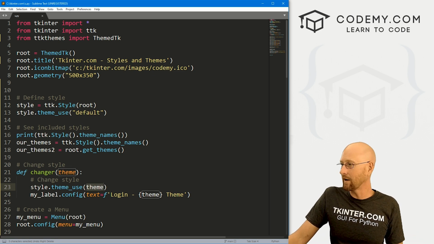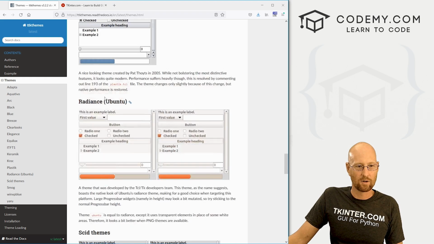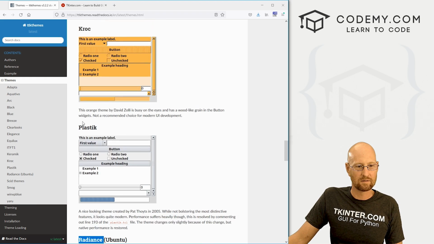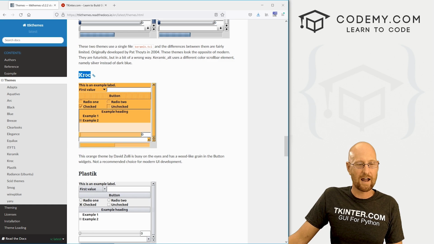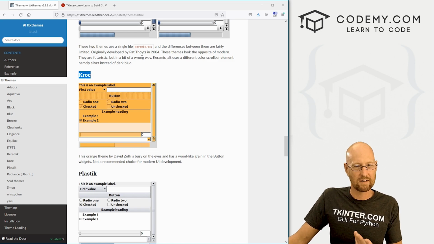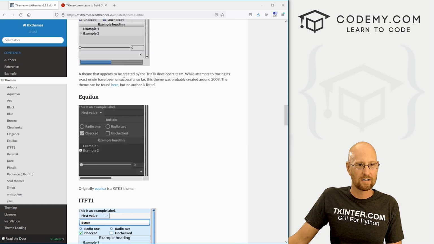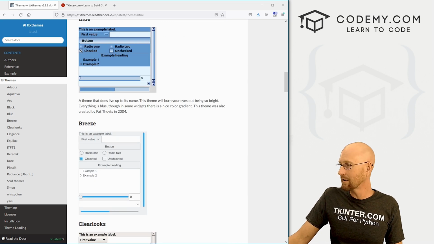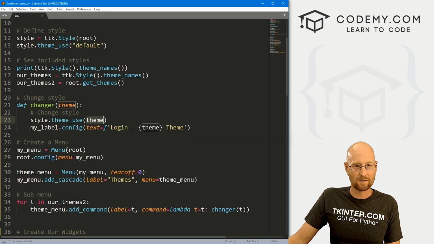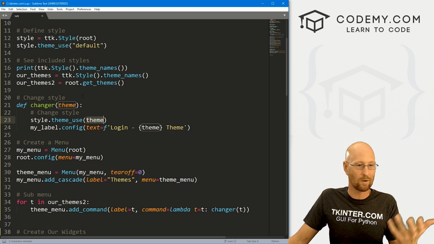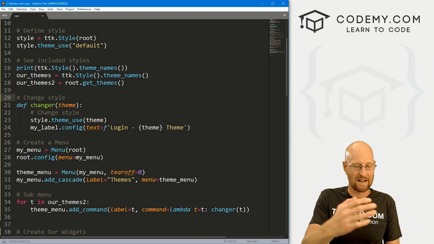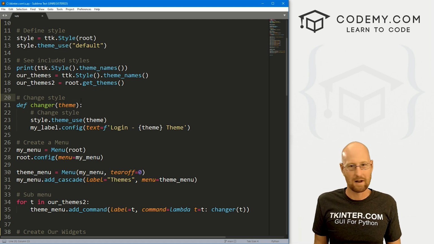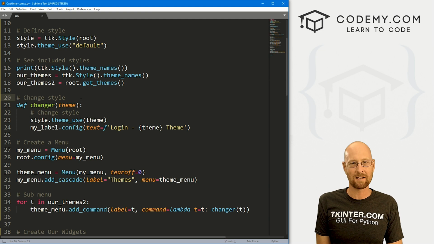And again, if you don't remember what each of those things are, you can always go to that website and look through them. Radiance, that was one. Plastic, that was one. These are all capitalized. You use the lowercase when you actually use it in your app. So keep that in mind. Or you could just do what I just did here. You could download this from my GitHub and just have this thing to play around with to see what's what. So you can have a menu with all of them listed and just play around with it. So that's two very quick and easy ways you can add styles and themes to your app.